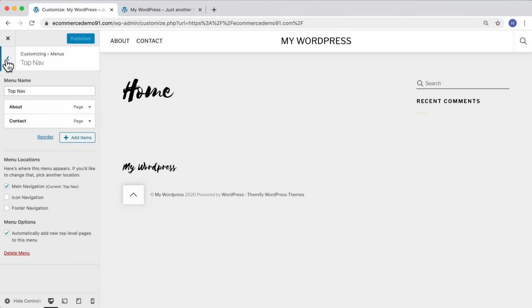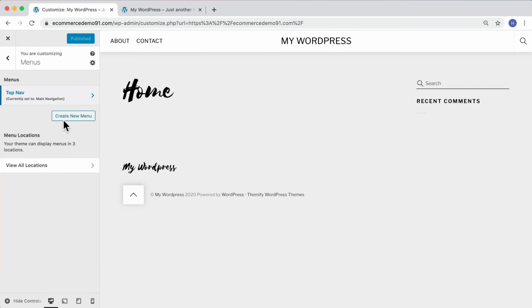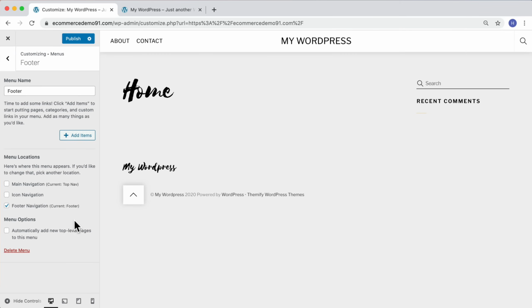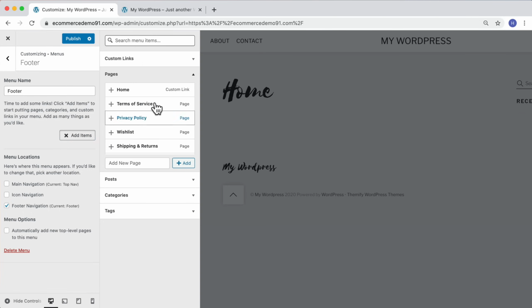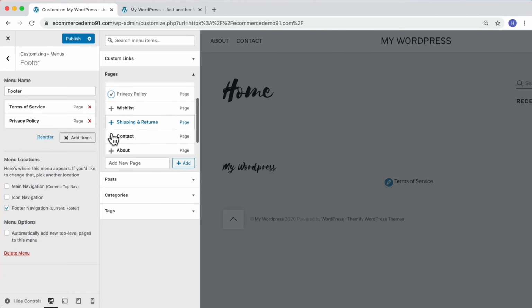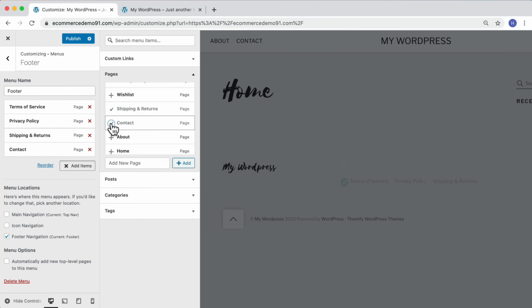So we can click on back over here, and then create a new menu, right? So this is going to be a footer. So the top is called your header, here is called your footer, okay? And here we're going to select footer navigation, select next, and we can add in the items. So I'm going to add in maybe terms, privacy, and let's go with shipping and returns and contact.